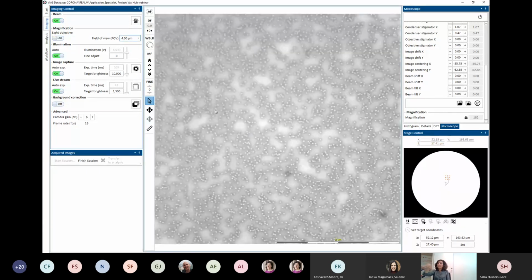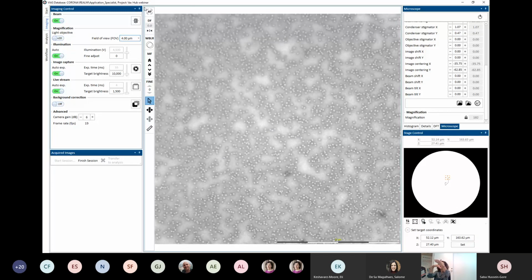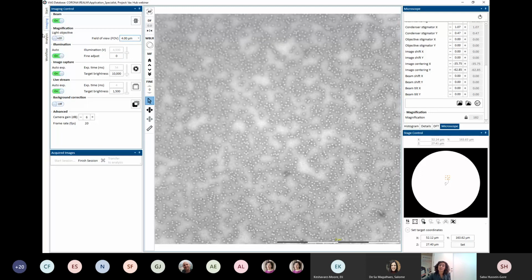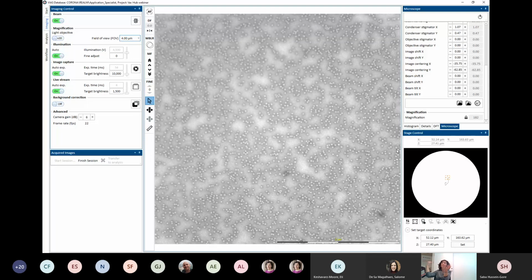Now, you might have seen that something here changed, and what changed is that there is a shift in our field of view. As we're going higher into magnification, we need to change the light objective from 4x to 20x, and it just does that automatically. And it sits on a carousel, which is why you see this sort of movement.